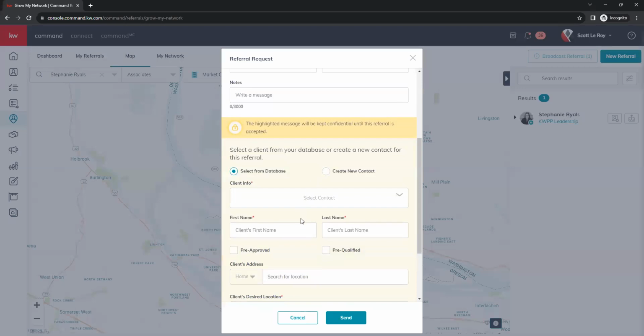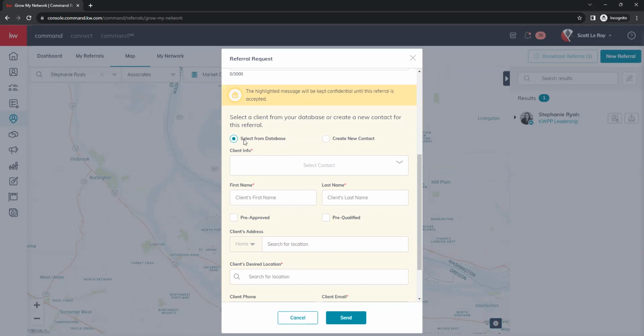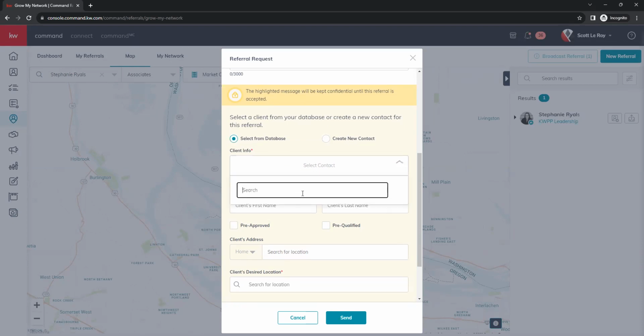And then below that is where you add your client information. You'll see this highlighted message up here that they will keep all of the client information confidential until the referral is accepted. What's good about that is that keeps the other agent from grabbing the client's information and then rejecting your referral request and keeping all that commission. So they are not able to grab the client's details until they accept the referral request. So if your client is already in your command database, you can select from your database and simply search for the client here.